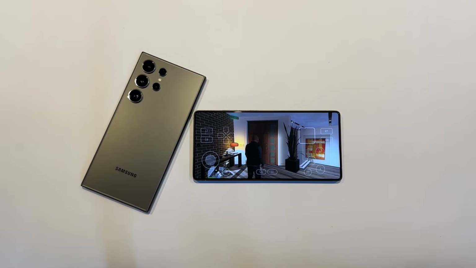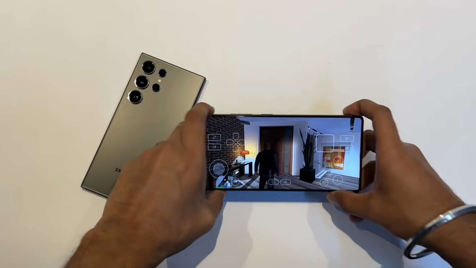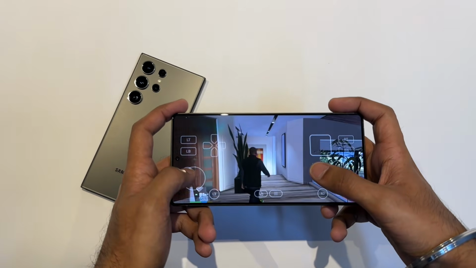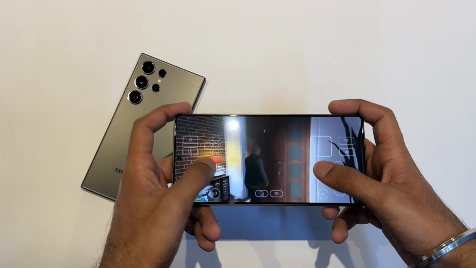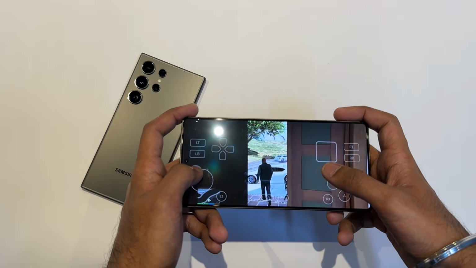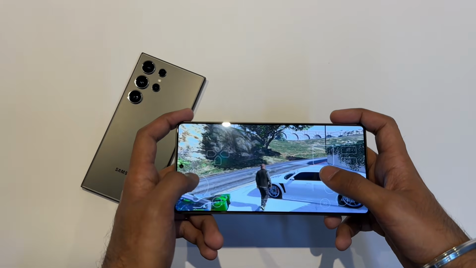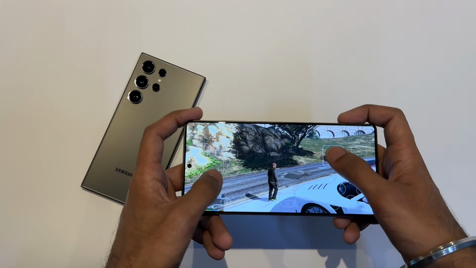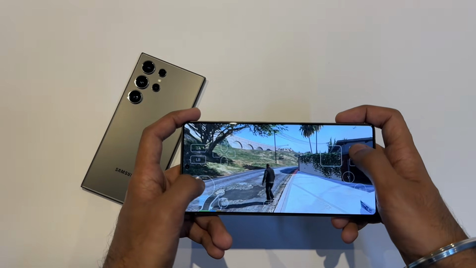Hello guys, in this video I'll show you how to play GTA 5 on your Android device. Here you can see my GTA 5 is properly working. It's running very smoothly as I'm playing on Samsung Galaxy S25 Ultra.